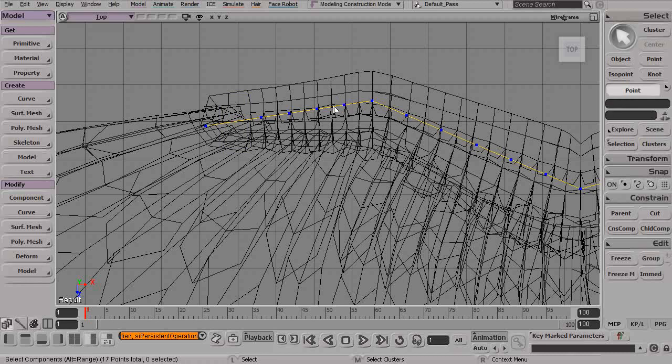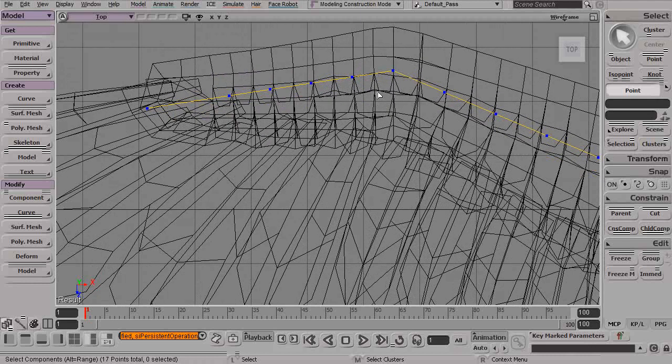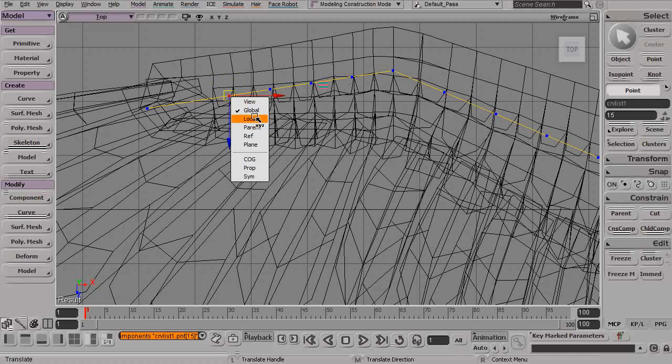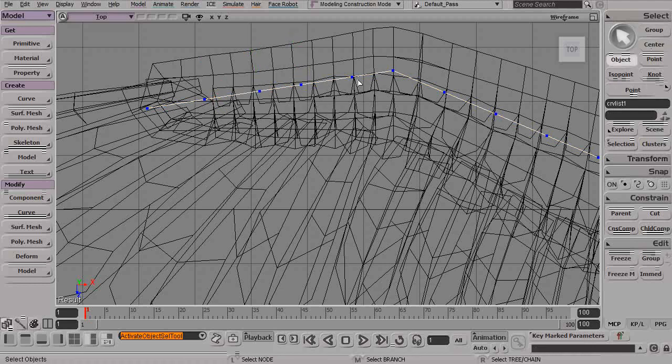And to make sure that these points are even along this last section of the curve, what we could always do is go to our Move tool. We'll switch this to Local so we can move down the curve. It doesn't have to be perfect at all. Just modify their placement. Just kind of slide them down just a little bit more. Okay, that looks pretty good.